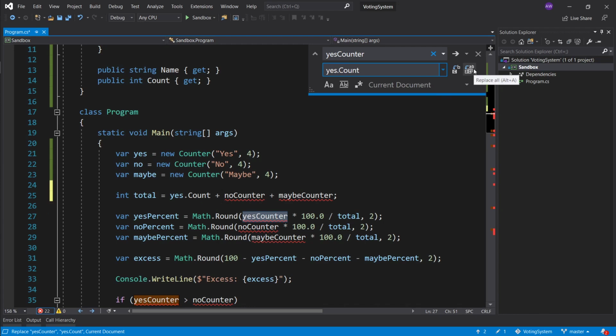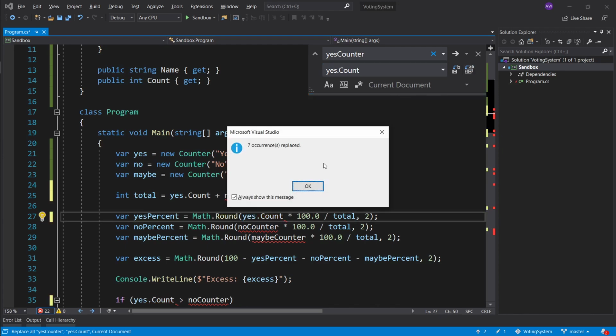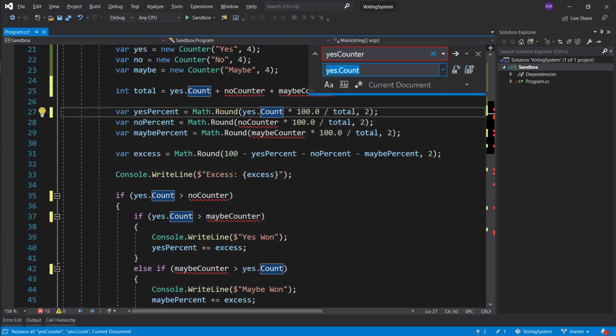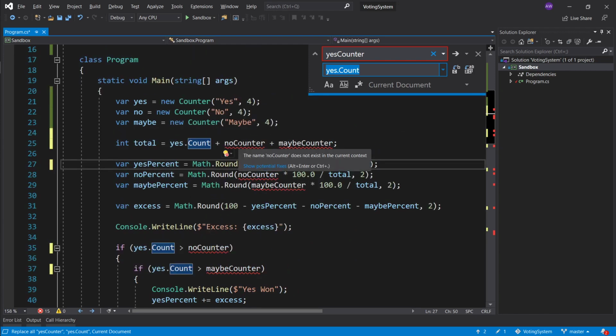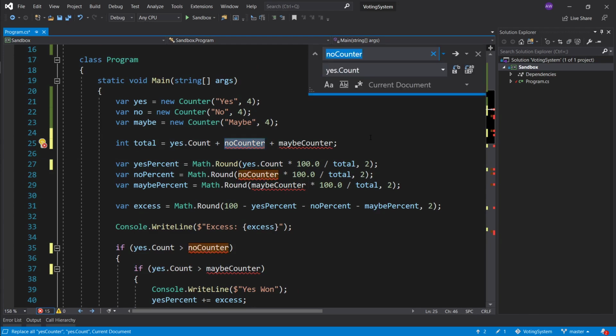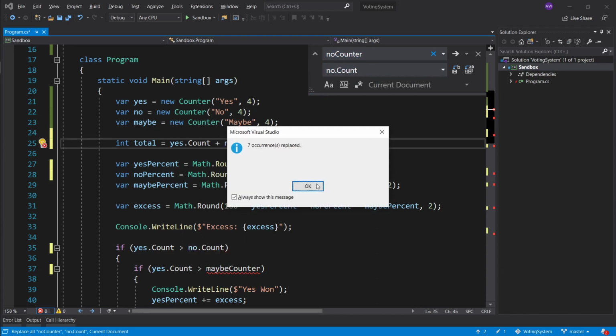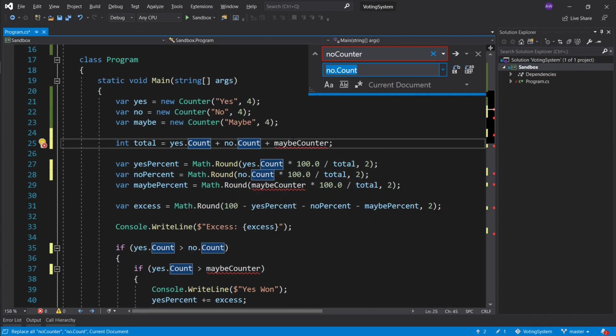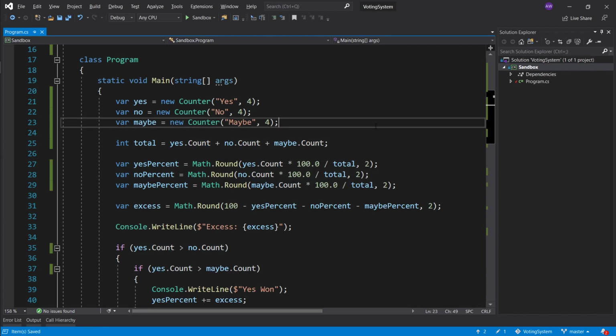I'm going to press this button, replace all, or I can press Alt A and it's going to replace all occurrences. Okay, 7 occurrences replaced, and everywhere where there was the yes counter, there is now yes.count. I'm going to do the same for the no counter and the maybe counter. Pressing Ctrl H is going to put it on top here, and now I can just replace the no with the no, replace it everywhere, make sure I don't get errors. I don't. Now I select the maybe counter, replace the no with the maybe, press Ctrl A, and there we go. So at the moment I have no errors.